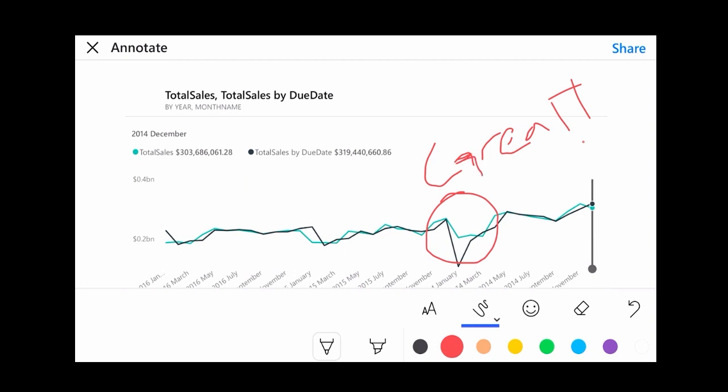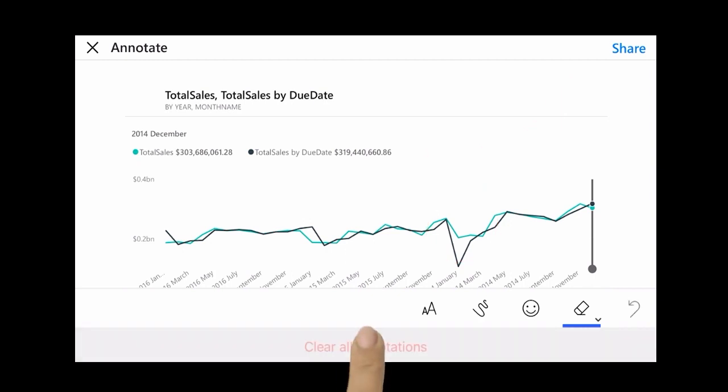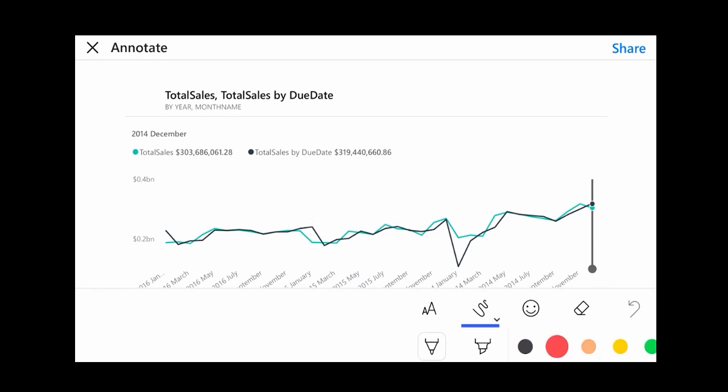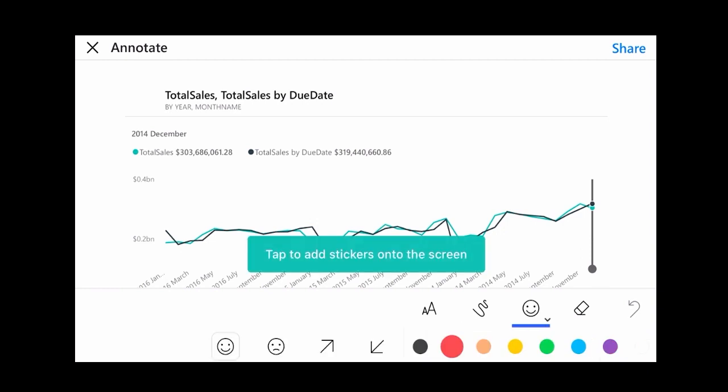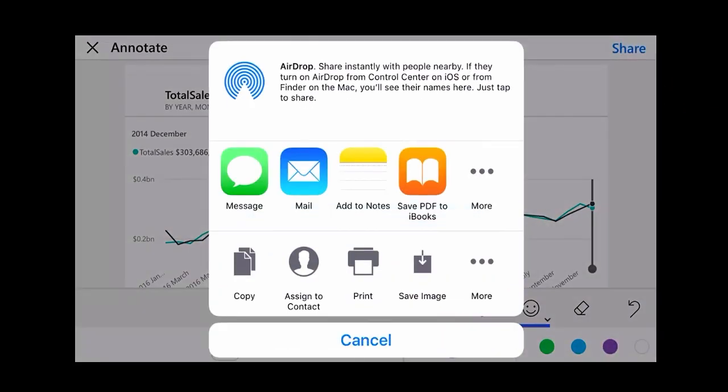So if I want to erase that, I do have that eraser icon in the lower right-ish hand side. And if I click on that, I can just go ahead and erase some items, including clear all annotations. I'll go ahead and click on clear all annotations, and that'll take that off. But if I've created some annotations or put a smiley face on here or something, what I can do is actually share this with one of my coworkers, and I'll be able to go ahead and share this through either a text message or email or whatever I'd like.